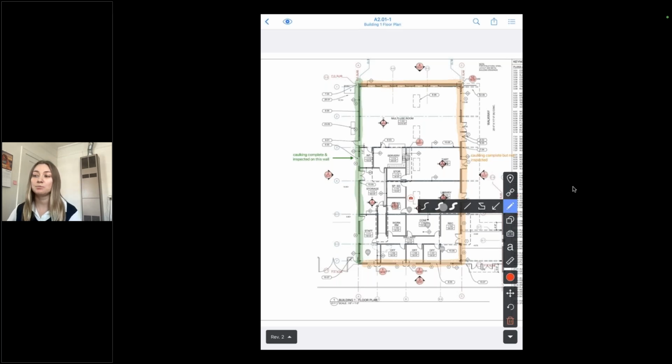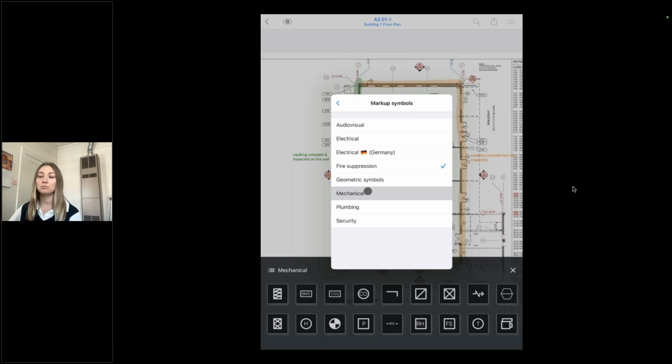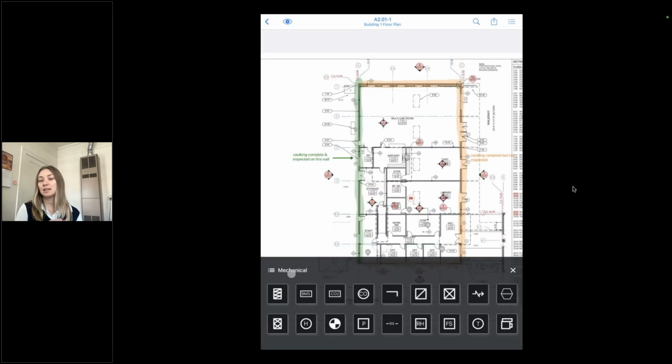Additionally, we have some different highlights, lines, and arrows. We have our shapes in here, including clouds. And then we also have these markup symbols. These are more trade specific. This can be really helpful for creating as-builts in real time and also doing takeoffs.